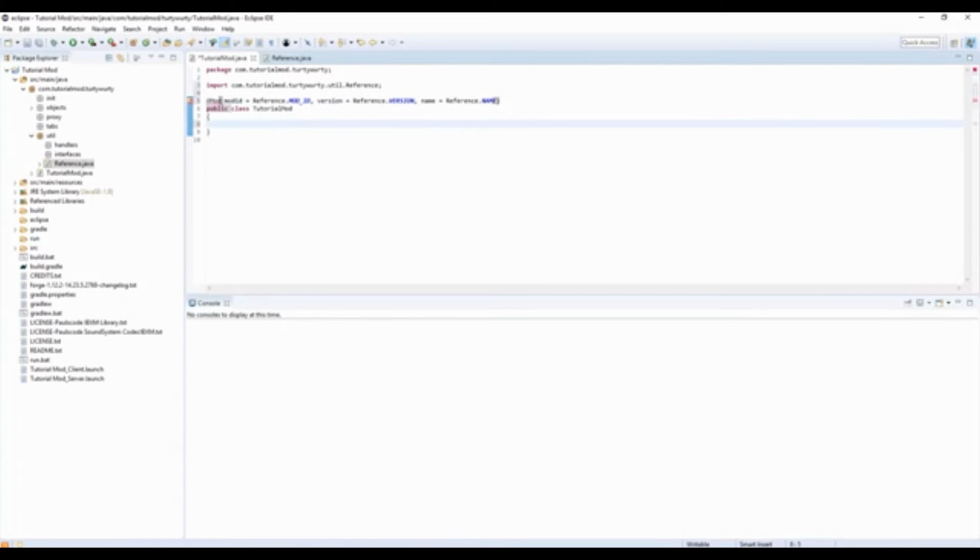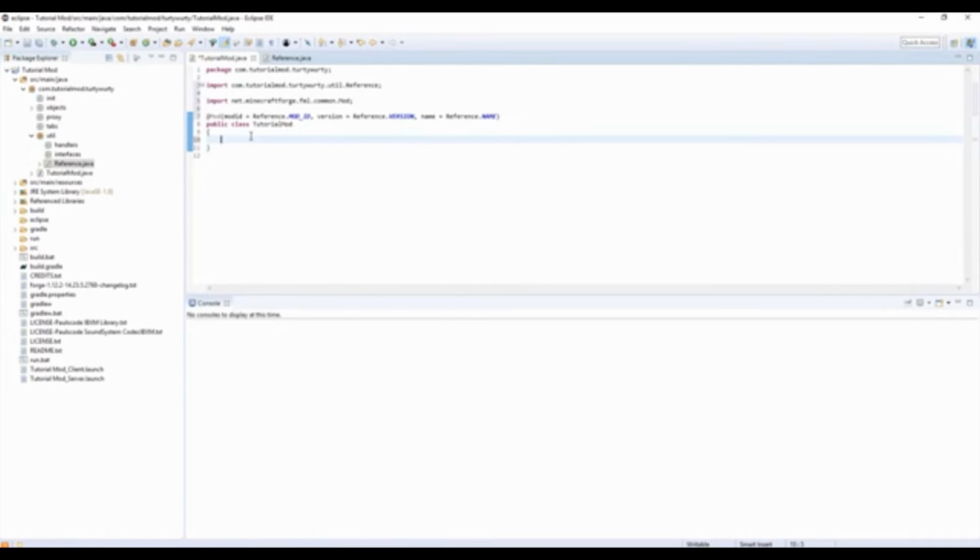Right. And you see we have an error here, so what you want to do is do Control, Shift and O, or you can hover over it and click Import, but Control Shift O will automatically import it, which is obviously a lot easier. Inside here we want to do an @Instance, not instancer, and we want to do public and static.